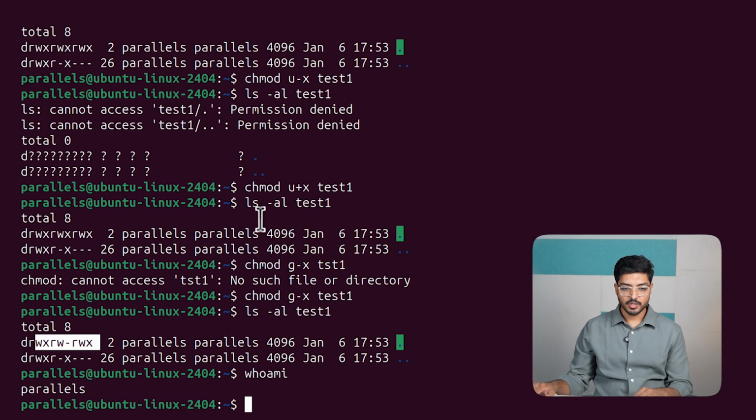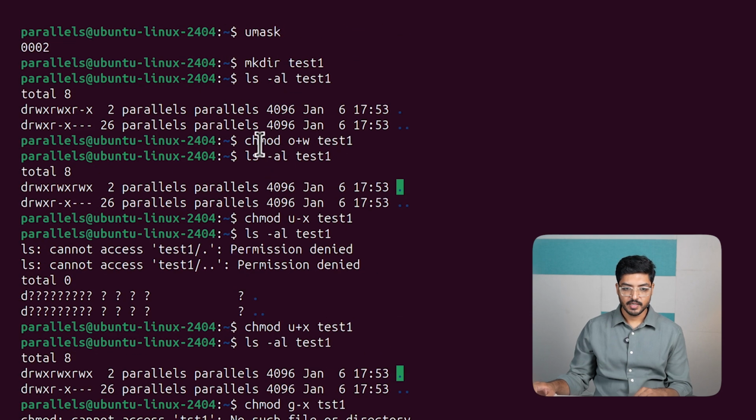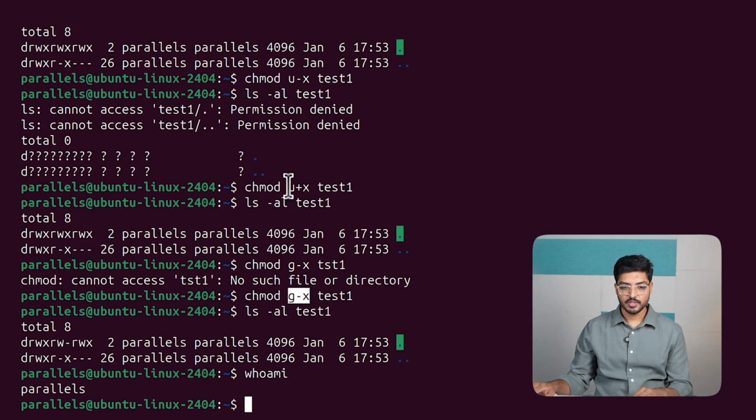Okay, so that's how you can play with the chmod command. You can set for the user, you can set for the group, and you can set for others. With a, with o, with u, you can change it. You can just play around with it. Okay, so this is there.